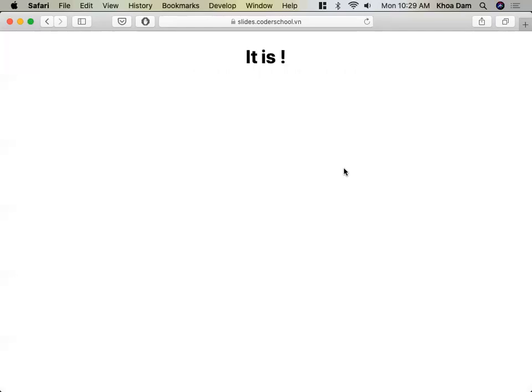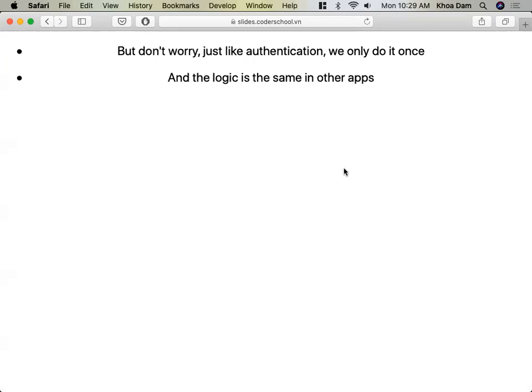Everything sounds complicated. Magic, it is. But we can copy and paste code. And just like authentication, we only do it once per app, right? Authentication, you only do it once for your app and then it's done. You don't have to redo it every time you open a new router, for example, right? And the logic is like 99% the same from app to app. That's it. So I'll show you how the controller looks like with try and catch and without try and catch. Okay.